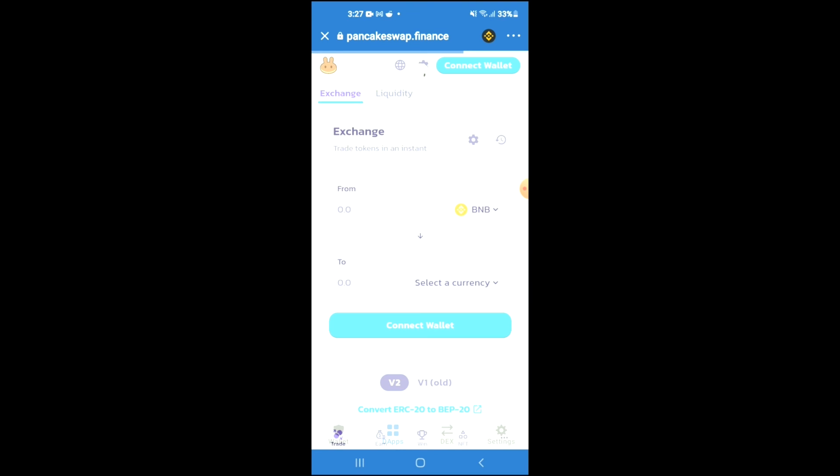down and select PancakeSwap. Once PancakeSwap loads up, you will see the BNB that you had purchased earlier. Just give it a few seconds to load up. And from here, you're going to tap on Select a Currency.